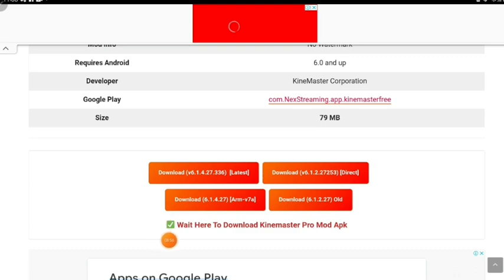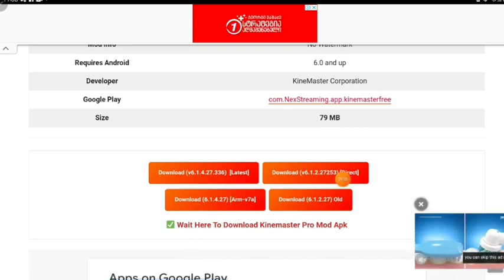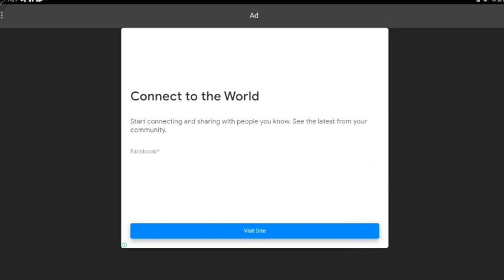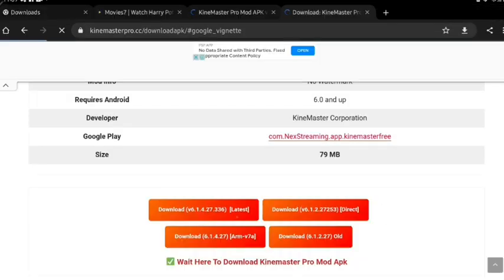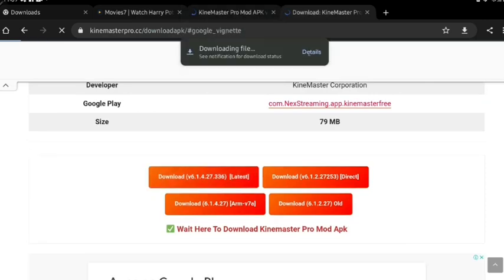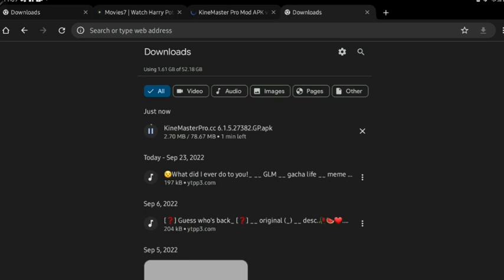You might think there are not many differences in these versions, but if you read the last sentences, latest, direct something, and old. We definitely don't want old. I don't want to risk direct, and I don't know what this arm thing is. So I'm just going to go straight to what I wanted. Download the latest version. Details. And as you can see, it's downloading.